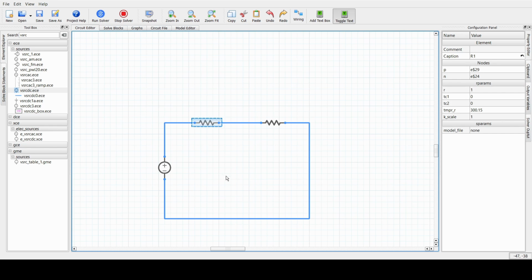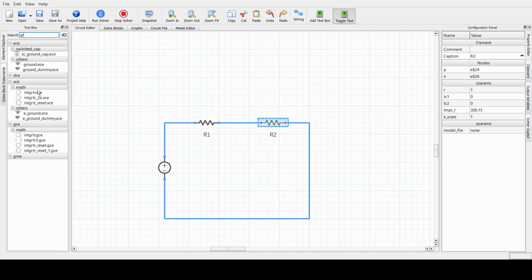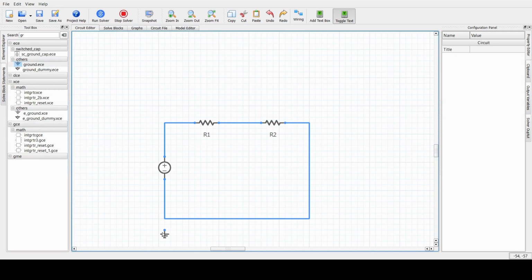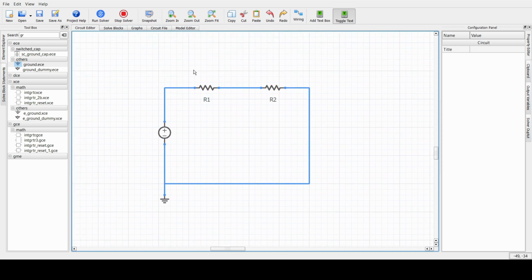Now I just need to show the captions here. So this is R1 and this is R2. And I have to provide a ground also, so let me provide a ground for the simulation to work. What is the aim of doing all these things? You know that in the series circuit, the current will be exactly the same. So we will see in the simulation what is the current value through R1 and what is the current value through R2. You know that it is going to be the same, right? But we'll see it through the simulation.